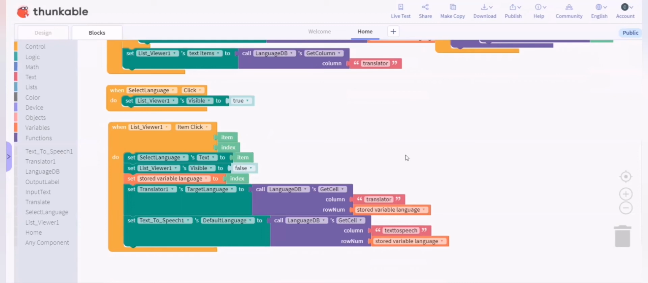Now, as you understood why we didn't add our own languages in the list viewer, like we did in MIT App Inventor: we are going to give the target language from the DB's get cell, translator stored value. We could just copy and paste from the top part. So set text to speech default language, call language DB. Why is this text to speech used?